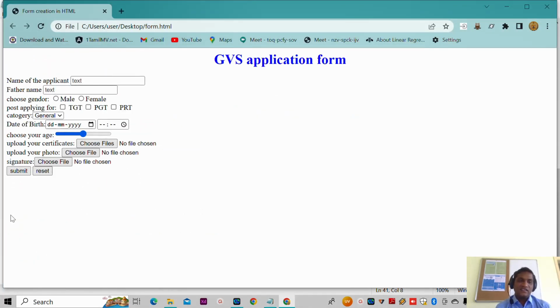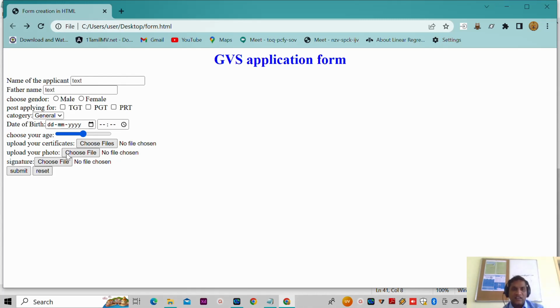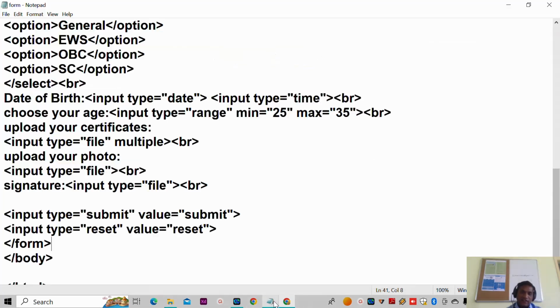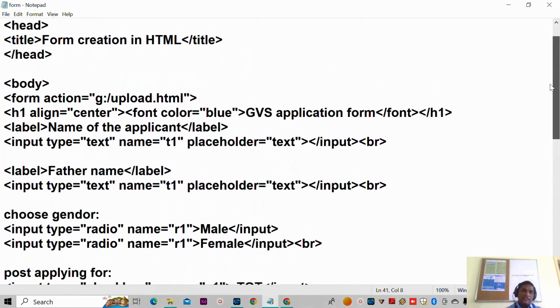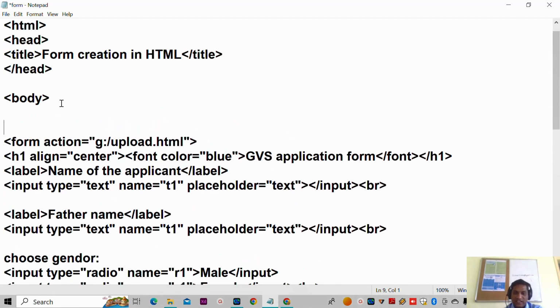It is refreshed. Once you click on the submit button, it goes to another page because you wrote the action attribute in this. So this is all okay. Now I want to design this in a proper way, applying colors and everything, so that it is attractive and everyone can like the form. For this, we need to do some decoration.